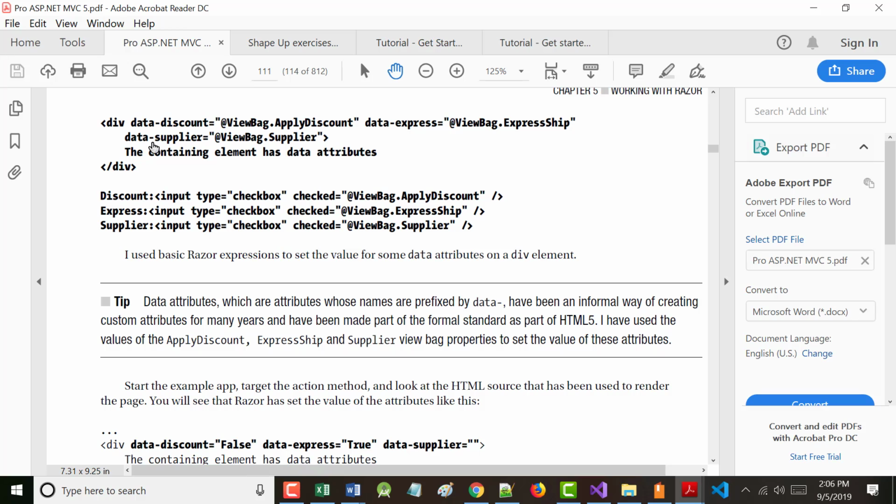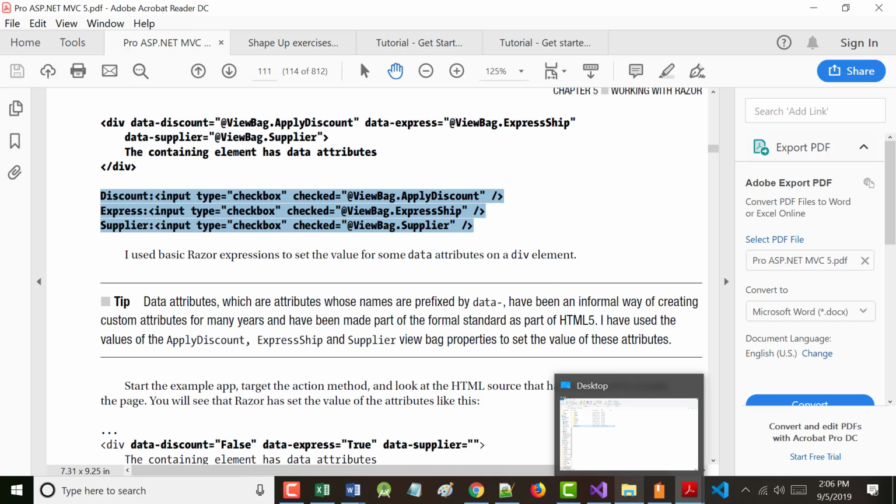All right. So in other words, rather than manually doing things, now notice what's going to be in here. Let's take it from the bottom up. What we're going to have outside of our div there is three check boxes. All right, one that says apply discount, one that says express ship, and one that says supplier.